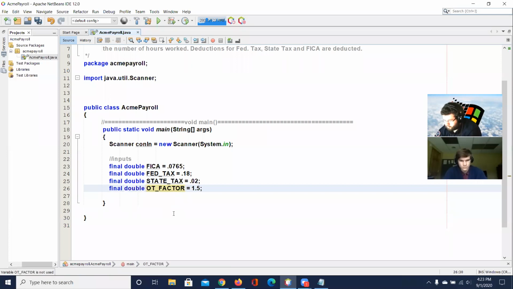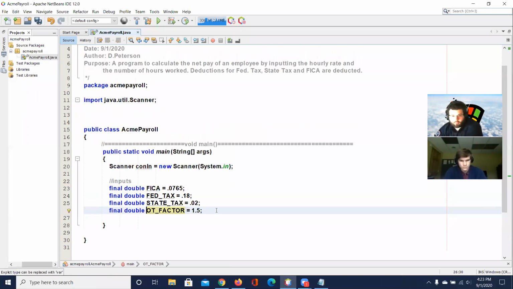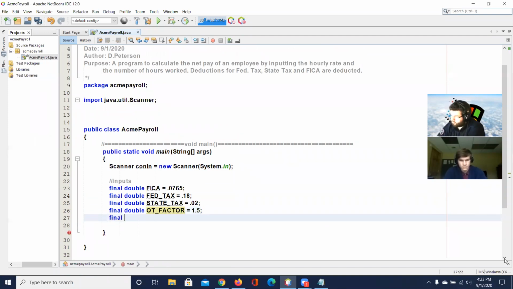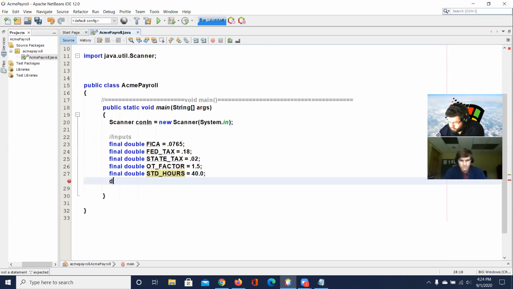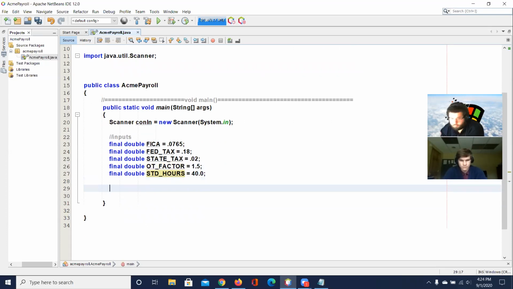Now again, I planned this all out. And when you're doing your programs, these are things you need to think about before you start. Double standard hours is equal to 40. Okay, got those. All these you should have planned out ahead of time.